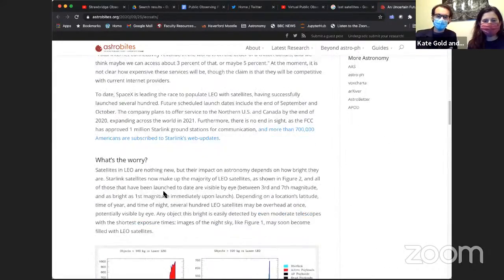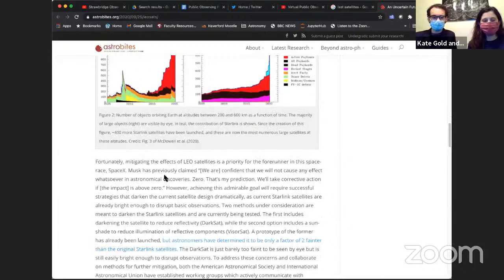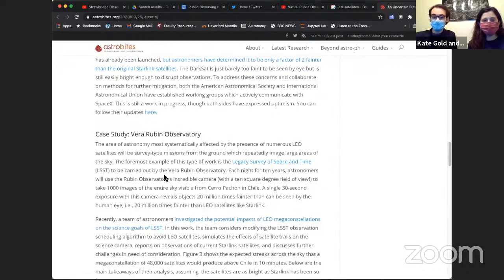But nonetheless, by the end of the decade, I believe that SpaceX is intending on sending something on the order of about 30,000 satellites into orbit. And Amazon and some other companies are also trying to do the same. So it's not unlikely at that kind of scale that every observatory will be affected.